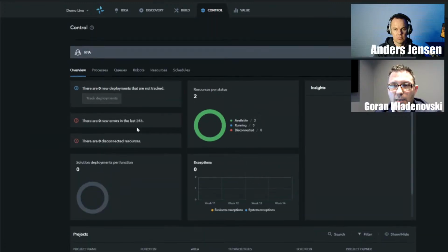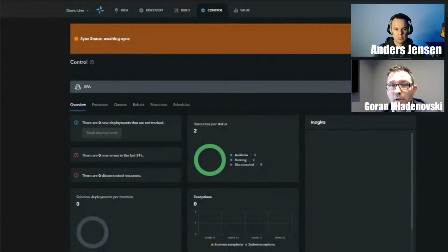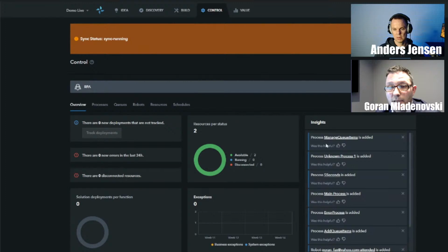So at the moment, I have set this sync to run every 2 minutes, or I can sync it manually, like from here. While it's awaiting the sync, this is what's happening in the backend. We'll give it a moment until the sync is done. So now it's running, and you can see things start happening.